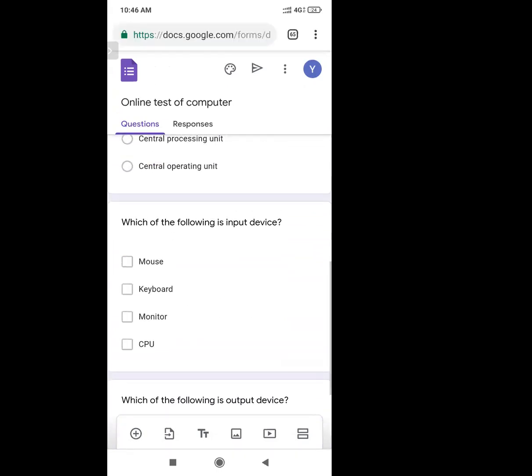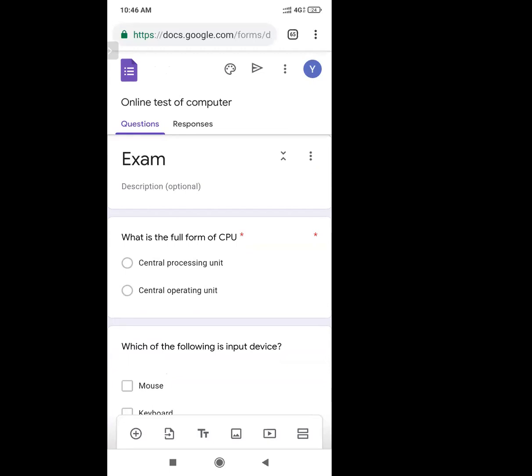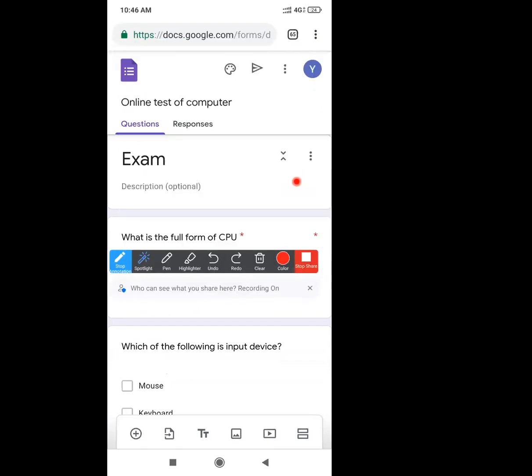Before that, I will tell you how you can change the theme of your Google form. You can see this first option; from this option you can change the theme of your Google form. This second option is used to send the Google form to the participants from whom you want responses. For that you will use this option.